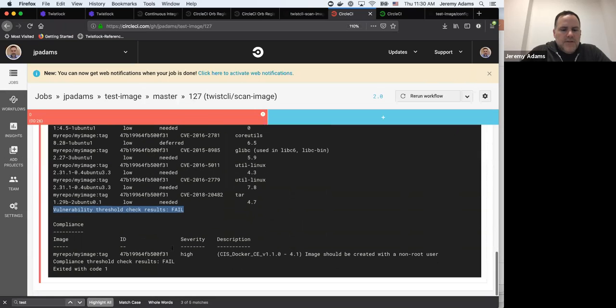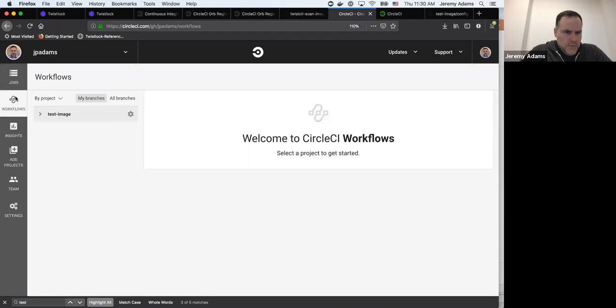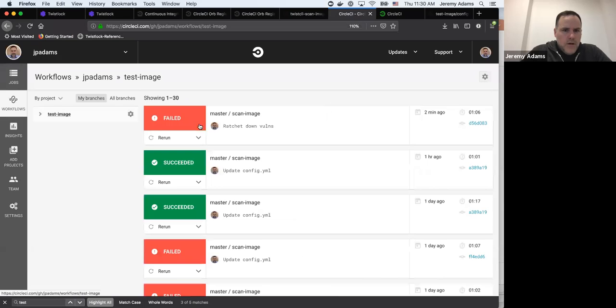And because we set our compliance threshold to just high or worse, and we have a high, we got a fail there as well. So overall, we get a fail. And so therefore we see, even though our build and save succeeded, our scan failed. Therefore, our workflow for test image is currently in a failure state.